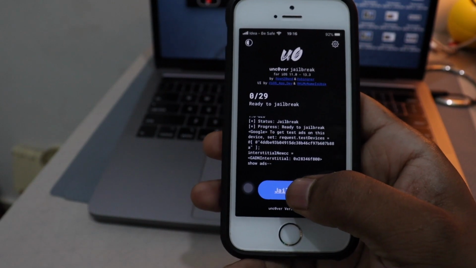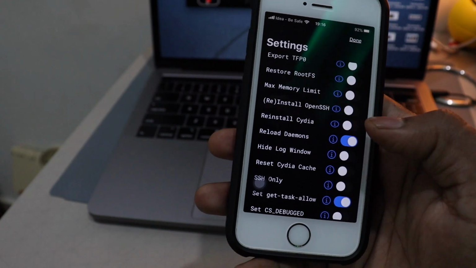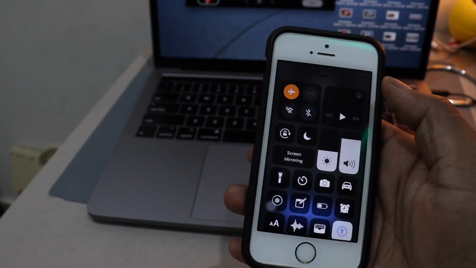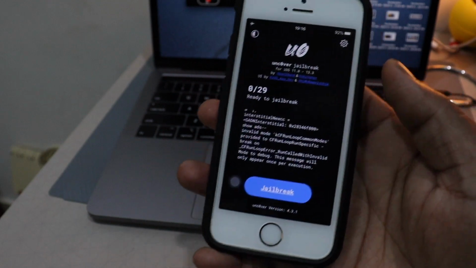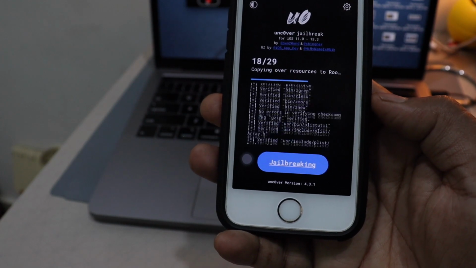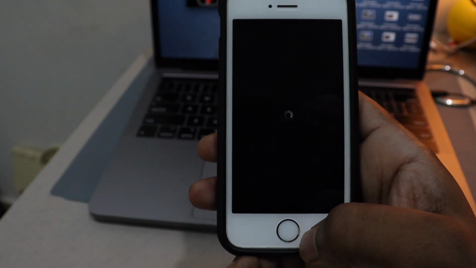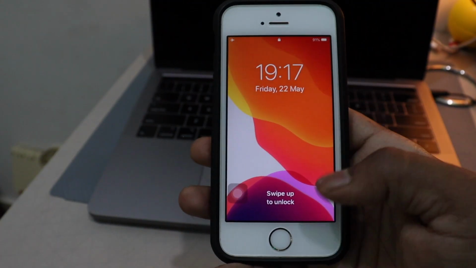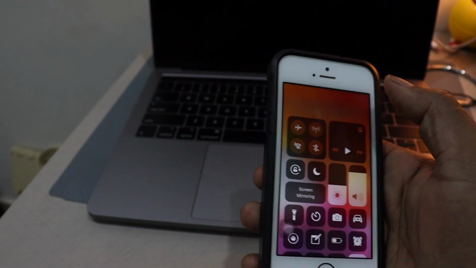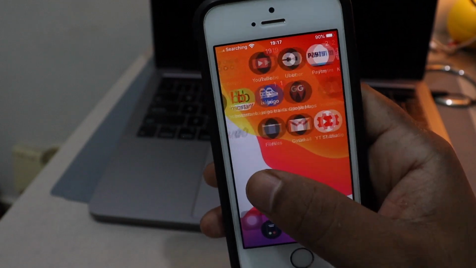Let's jailbreak this device. So make sure you go to the settings. Before jailbreaking, go to the settings and click that reload daemons off, and done. And now go to flight mode. You should be on flight mode if you are jailbreaking the iPhone, and click on jailbreak. There we go, it's completed. Now if you see, we have the swipe option, meaning the jailbreak is completely successful and we are back to the normal mode. And there we go, all the tweaks are available here.